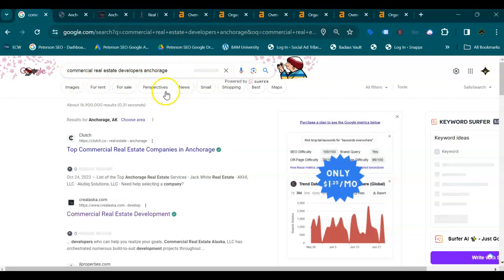So when somebody places a search on Google, oftentimes you will see ads, cost per click ads up here. And about 10% of people actually will click on those ads.